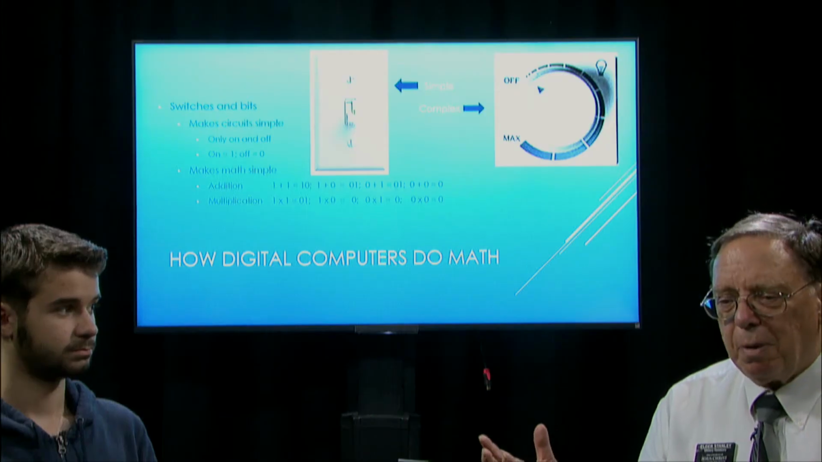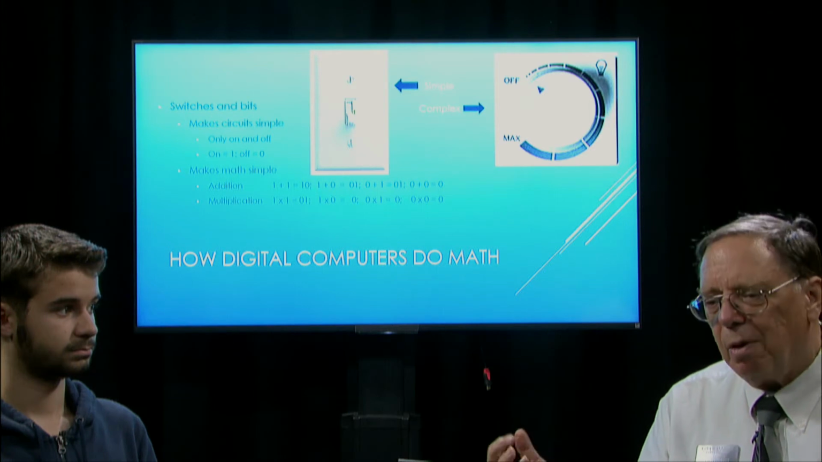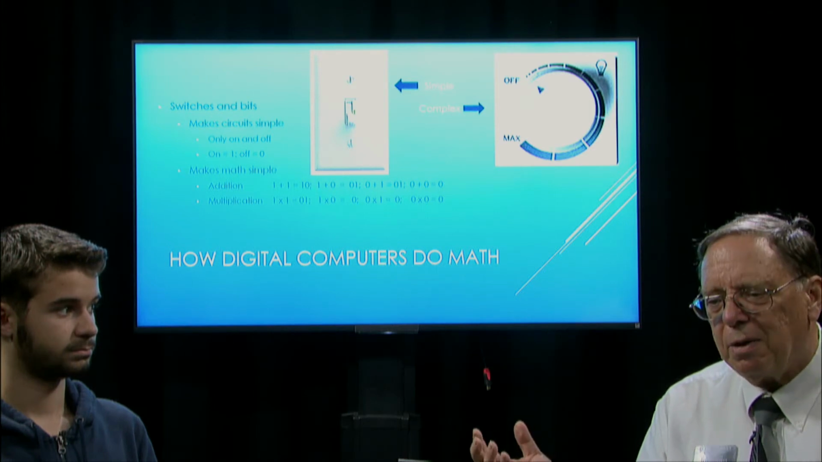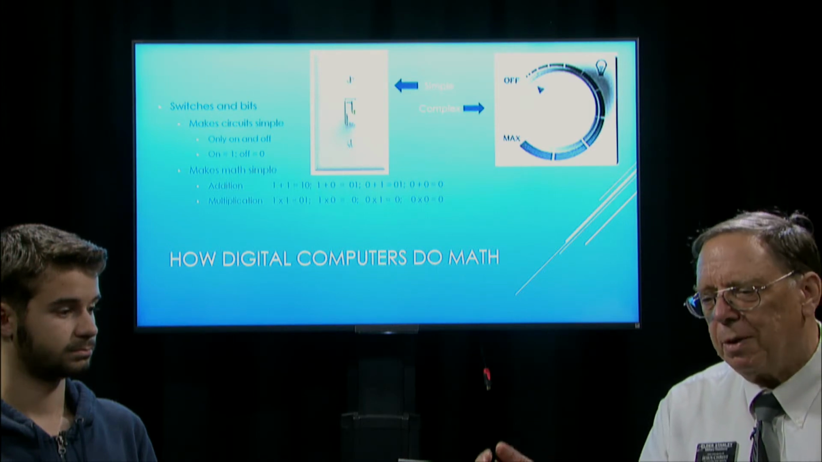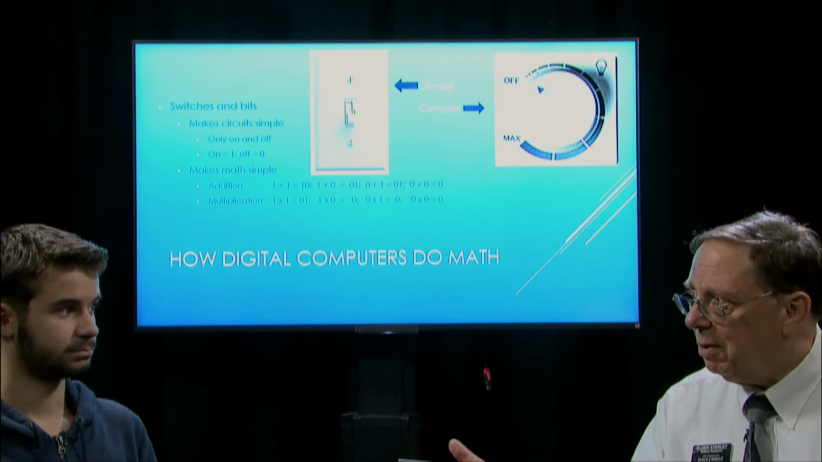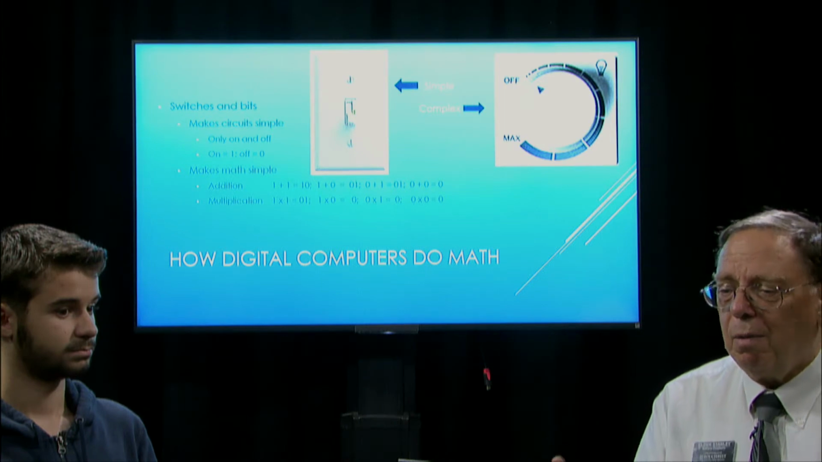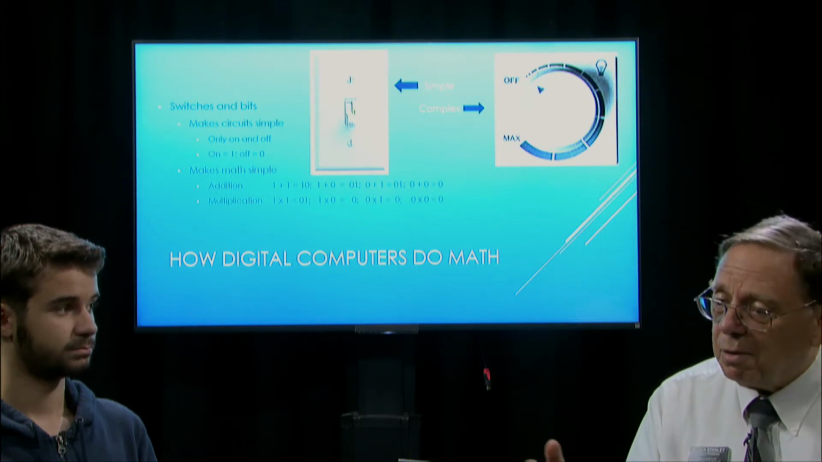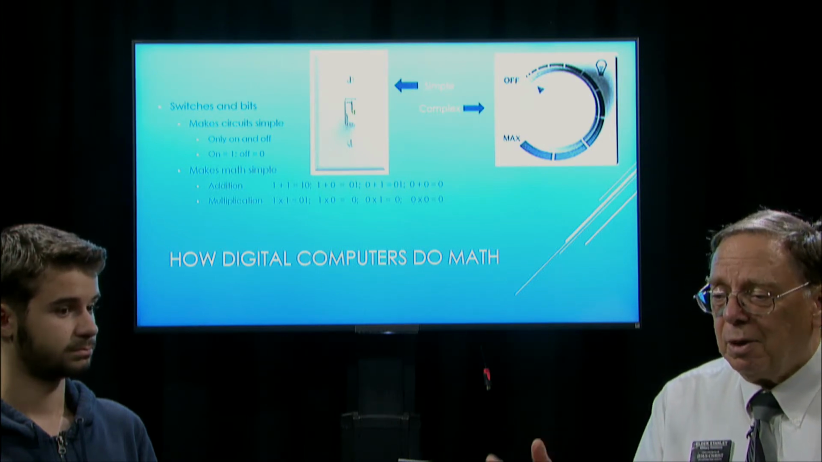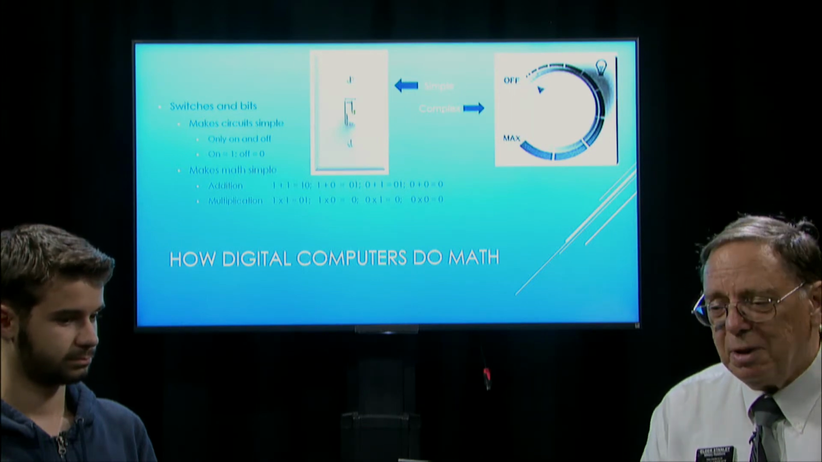For example, in addition, the only addition facts we have in a digital computer: 1 plus 1 is 1, 0, or 2. 1 plus 0 is 1. 0 plus 1 is 1, 0 plus 0 is 0. When we do multiplication, 1 times 1 is 1, 1 times 0 is 0, 0 times 1 is 0, 0 times 0 is 0. Really simple.